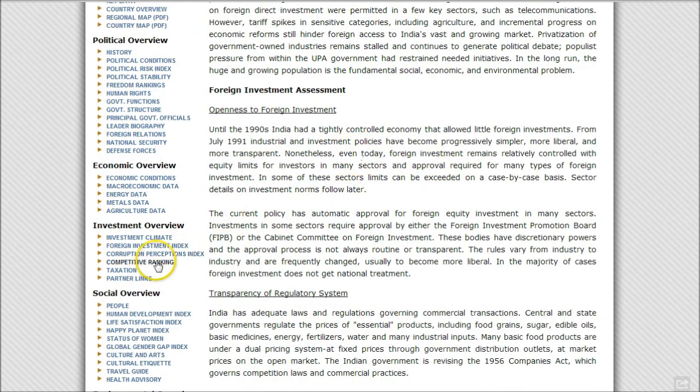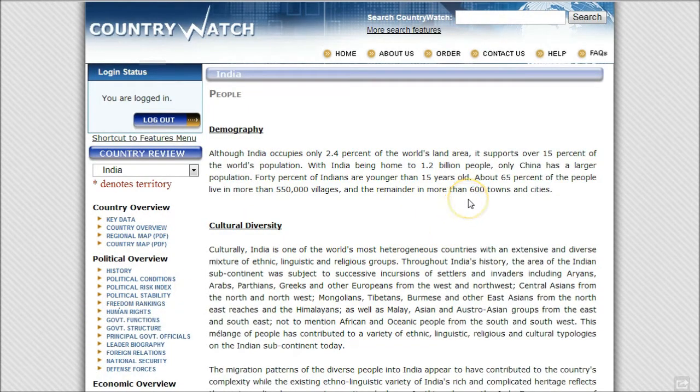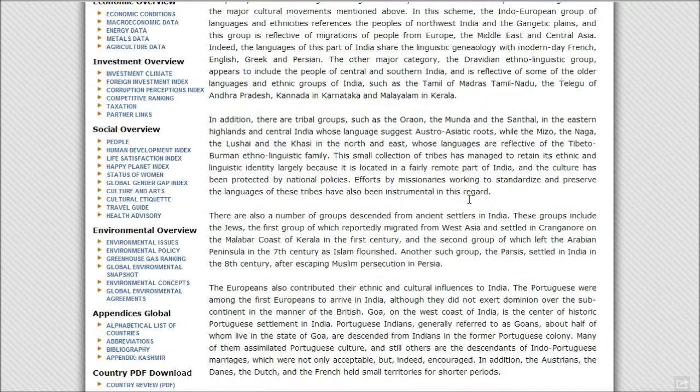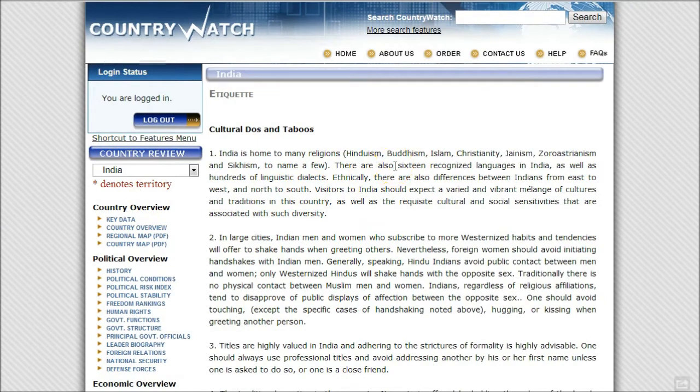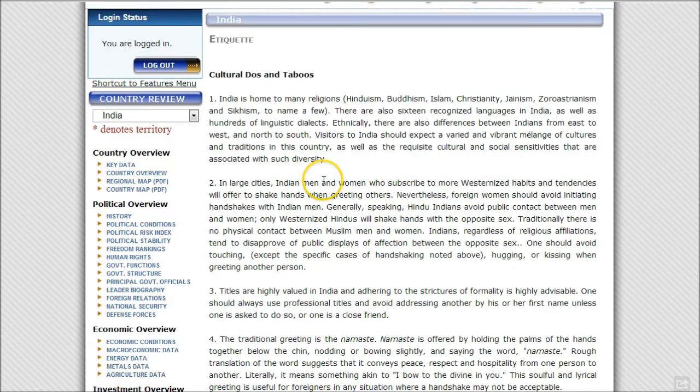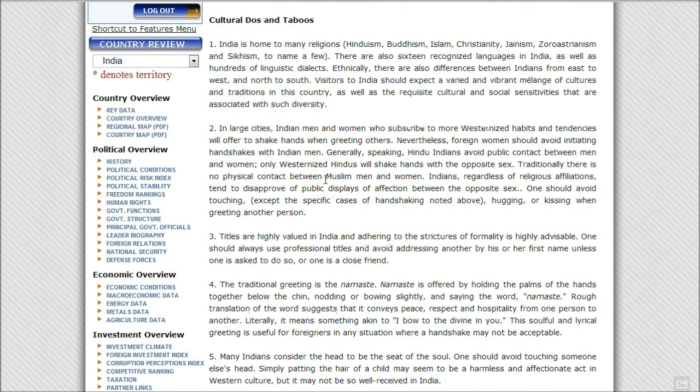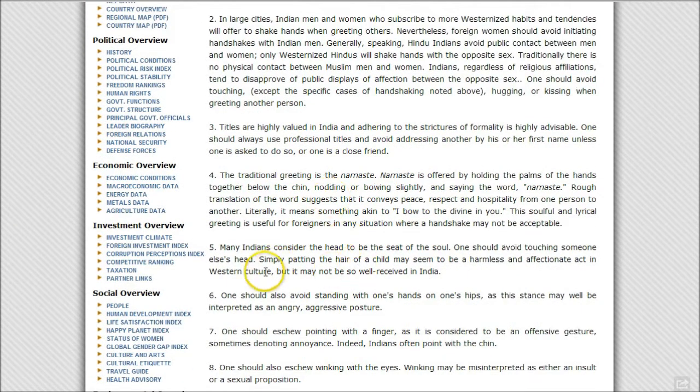If we scroll down, there will be other information that looks at things like understanding the people. So this gives information about the different cultures that live in India. On the left-hand side again, there is a cultural etiquette section. And this gives you what they refer to as cultural do's and taboos, what to do in India and what not to do in India when you talk to people, when you meet them, when you shake hands, when you meet them for business, things like that. So for example, let's see, here's an example.